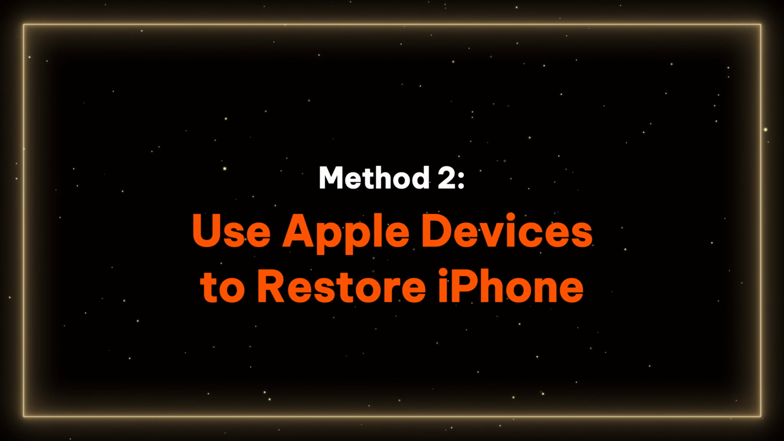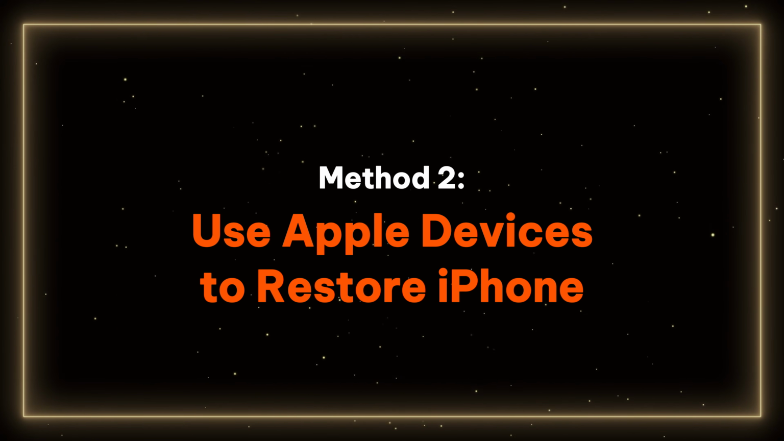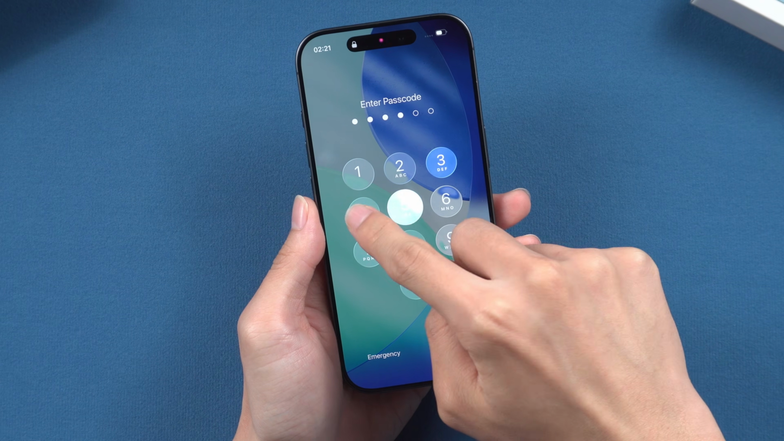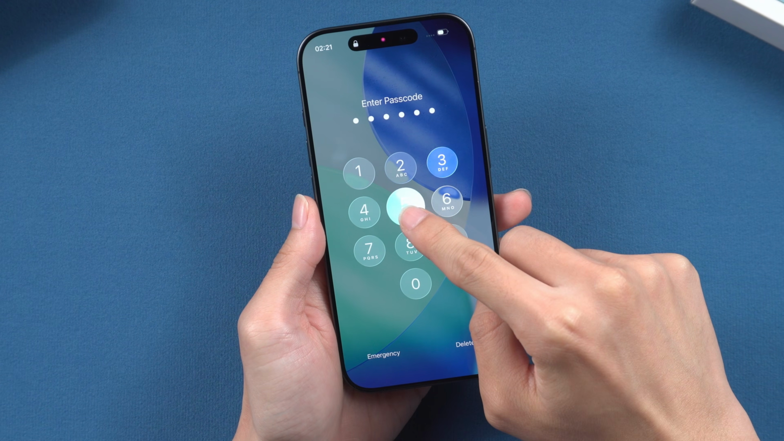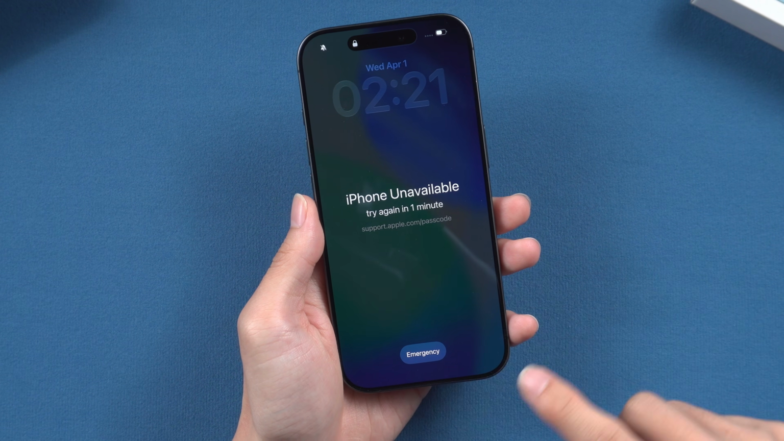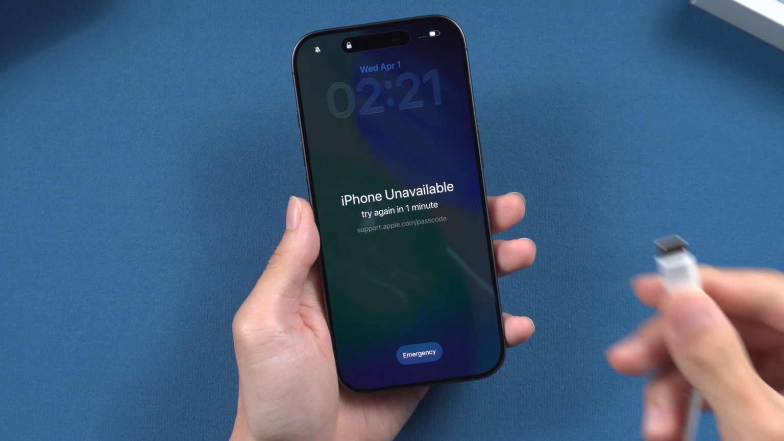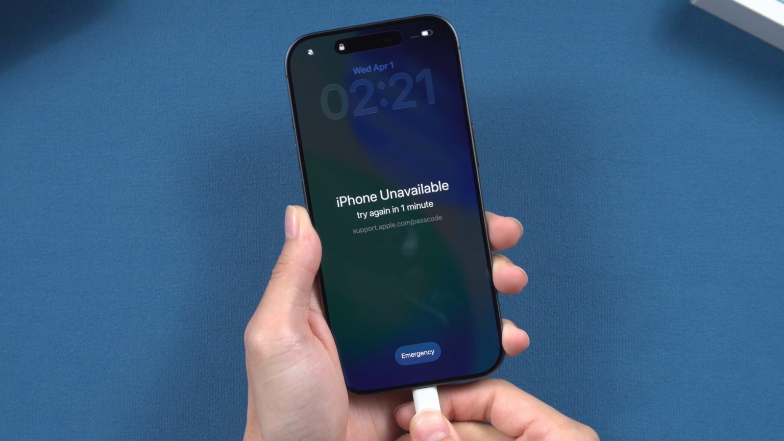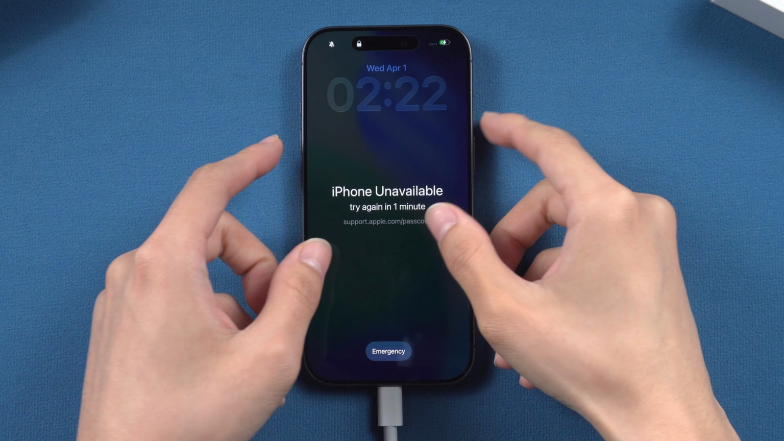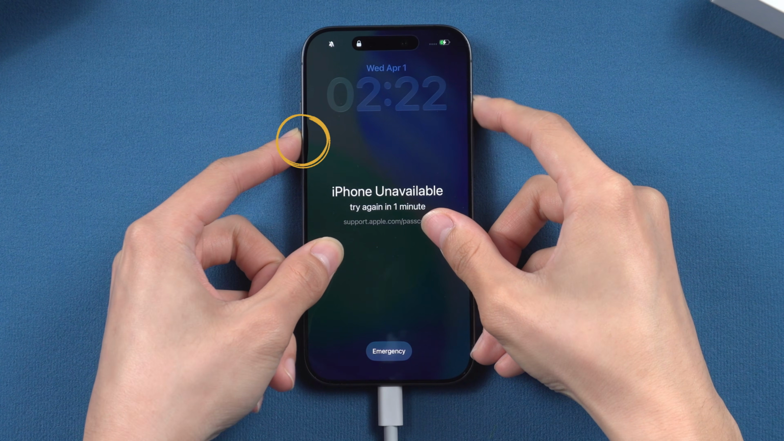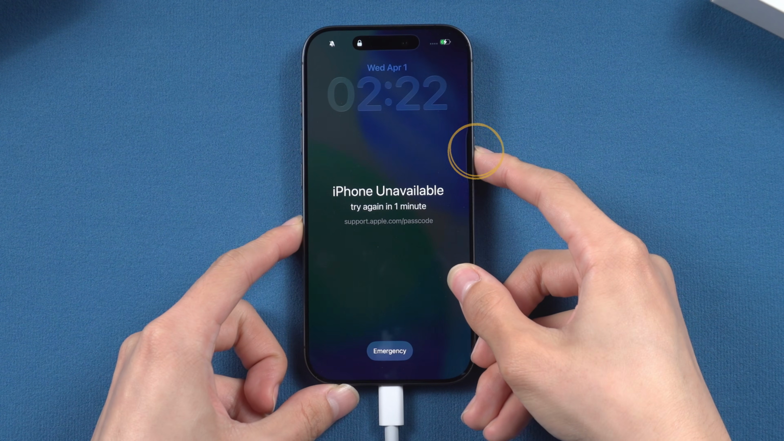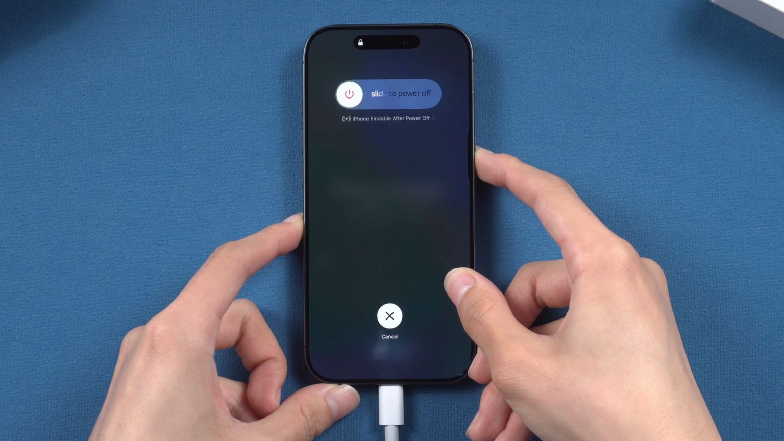Method 2. Use Apple devices to restore iPhone. If you cannot see the Forgot Password option due to an outdated iPhone version or network issues, don't worry. Your Apple device can assist you. First, connect the iPhone to a computer. Then press and release the volume up button. Press the volume down button and finally hold the power button until the iPhone enters recovery mode.